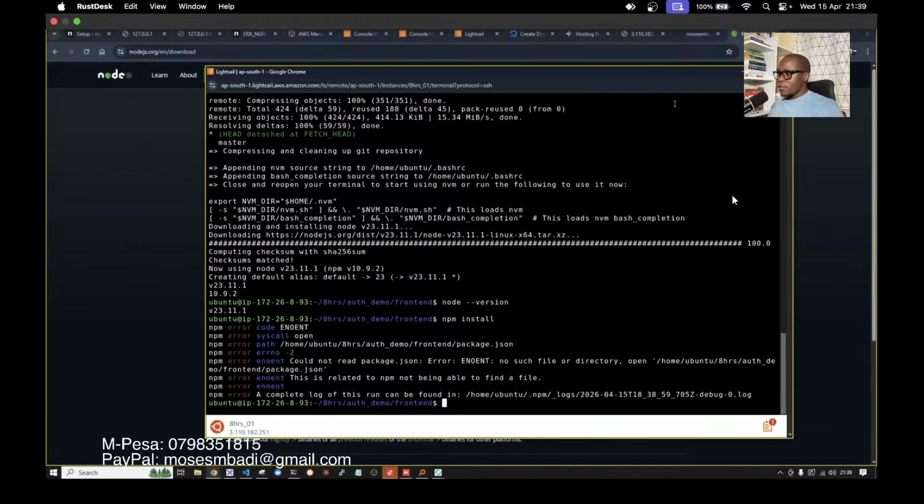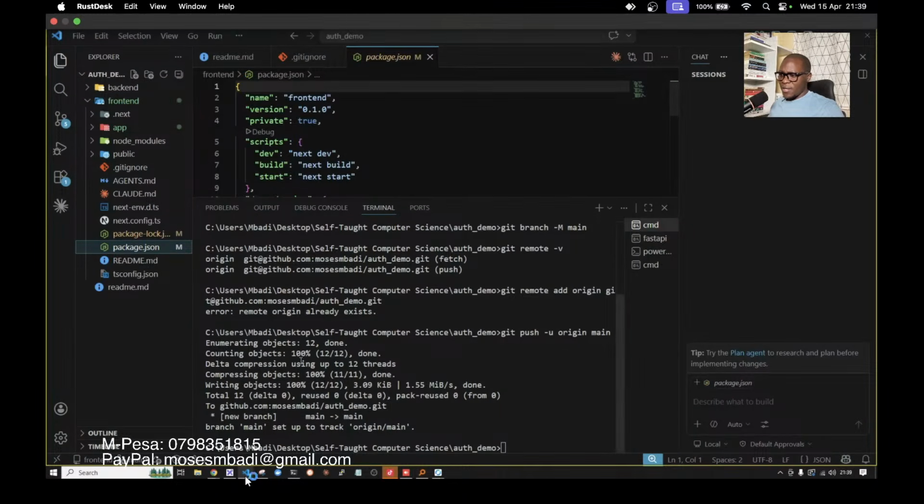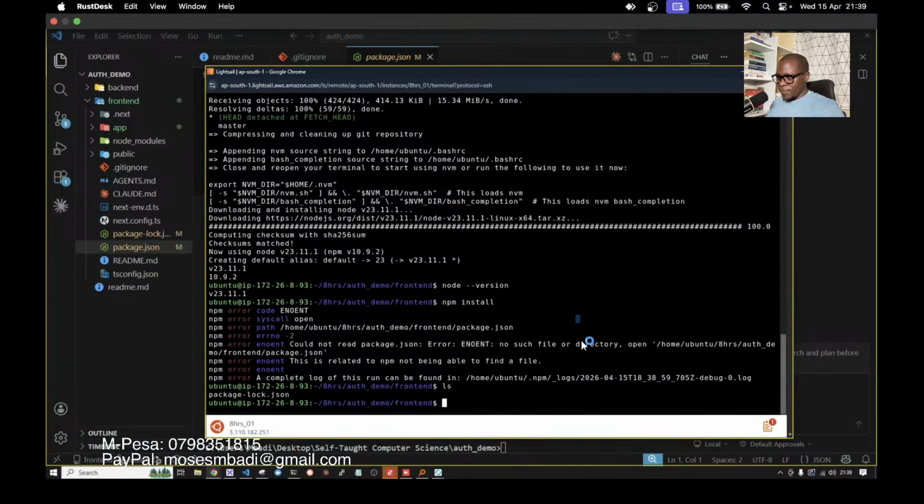Now I want to run. What is not happening here? Could not read package.json error. No such file. Okay, we don't have package.json. Let me see. Package.json, it's right here. Why is it not in the server? ls. Yeah, so for some reason, that Git messed with our project. So we have to deploy it in another way.